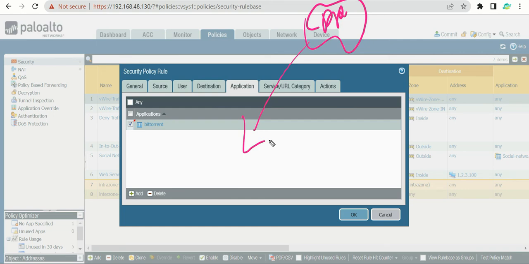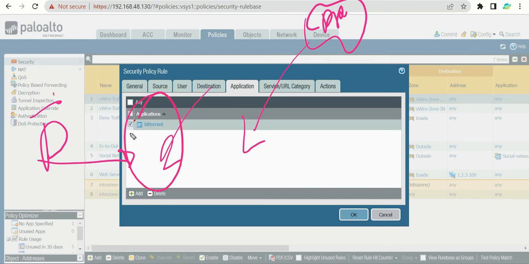So you need to add all those torrent applications in here, and if the user is coming from inside and trying to access torrent, if any of these torrent applications matches in here, it's going to block. Most of the torrent applications are actually defined under the Palo Alto firewall. You need to select all of them, but you can also find out which torrent applications are basically used by that particular source.